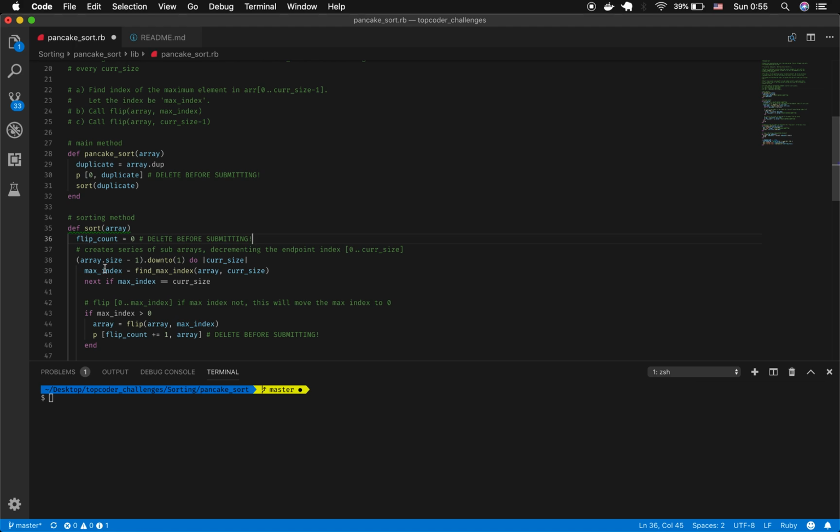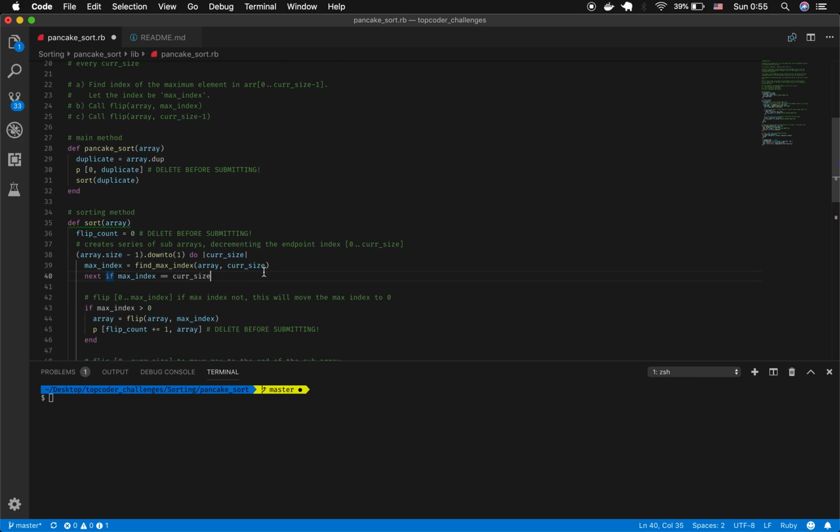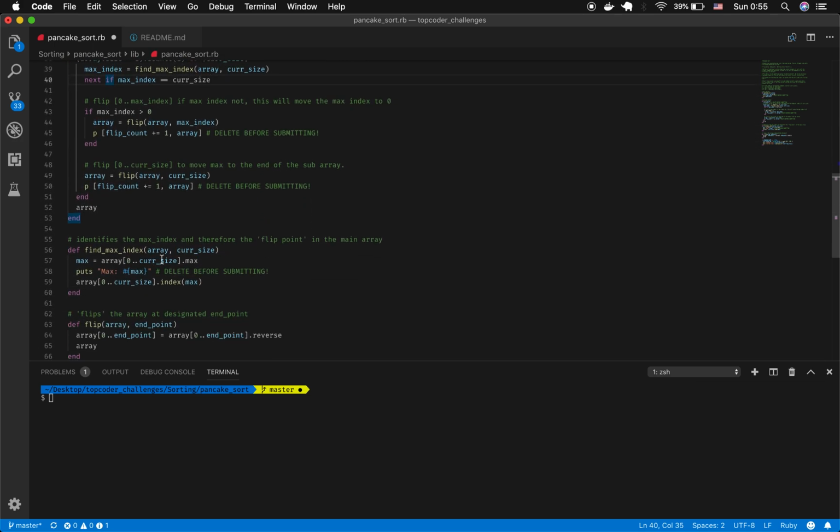Then within that subarray, I'm going to find the maximum index. Now this maximum index is the location in the array with the maximum value within that subarray. Okay, and I've created a method called find the maximum index, and I'm passing in the array that we're dealing with and the current size. So if I go down to find max index, then notice the array and current size are passed in, and the max is just going to be that maximum value using the maximum method here for arrays from 0 to the current size.